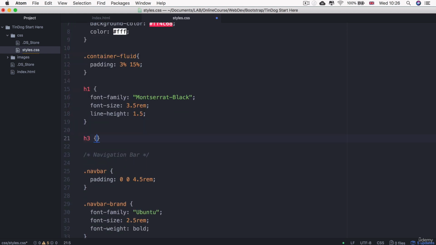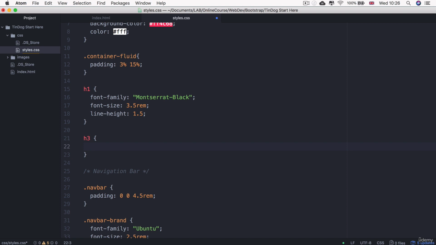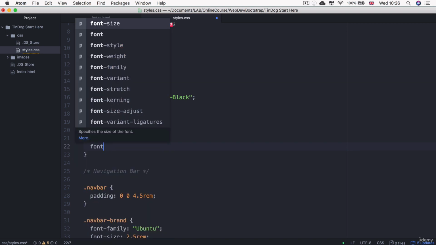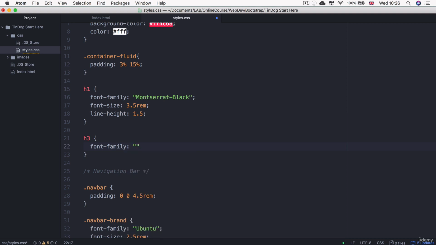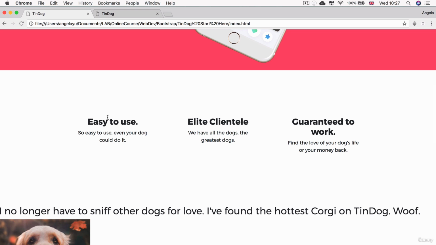So we can say, let's change the font family to, I think we can change it to Montserrat Bold. And this is to establish the visual hierarchy so that when a user looks at this website, the first thing that their eye is drawn to is usually the blackest, the boldest, the biggest thing. And we want that to be the title first and then the subheading.